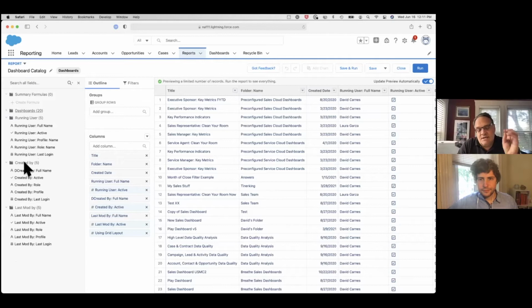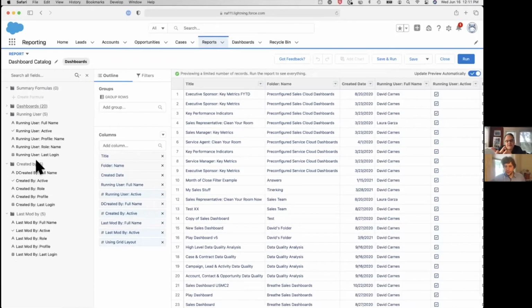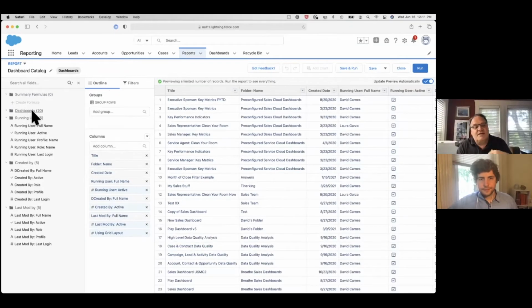But we can also use the related field lookup to pull in folder details, created by user details, and last modified by user details. So I've essentially given myself 15 plus additional fields that I can take advantage of, and there are even more that we could use if we needed to.